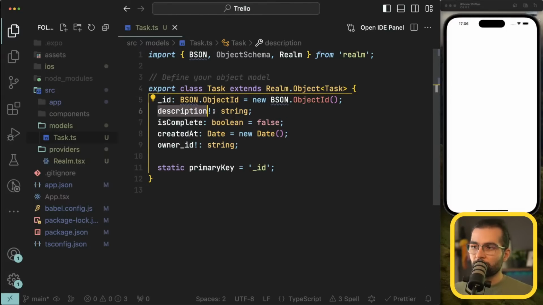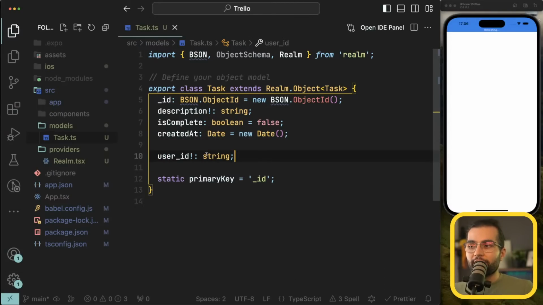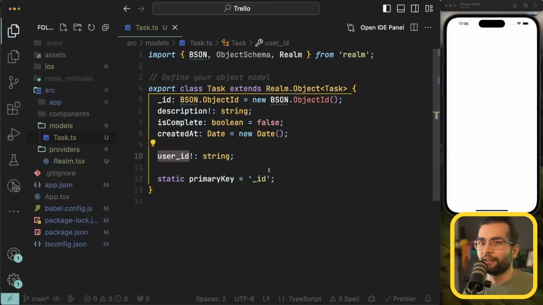Then we're going to have a description, which is a required string. It's going to have isComplete as a boolean. It's going to have a createdAt timestamp, which will be initialized with the current date when we create an item. And instead of owner ID, let me actually change it to userId, a required string, and this is going to specify the ID of the user that created that task, because later on multiple users will be able to use the application, so we need to know which user this task belongs to.